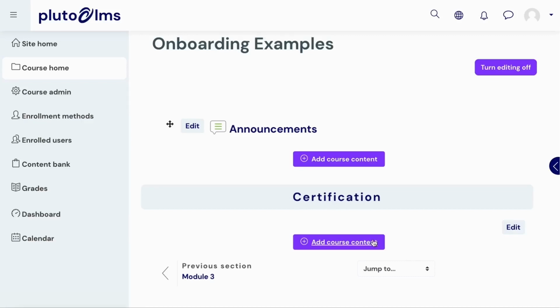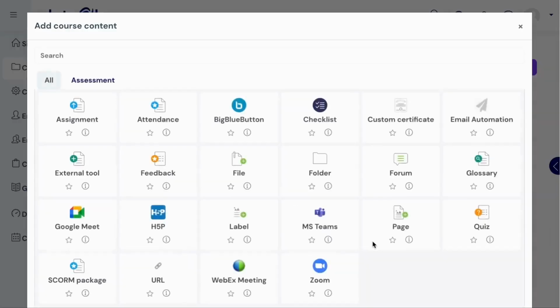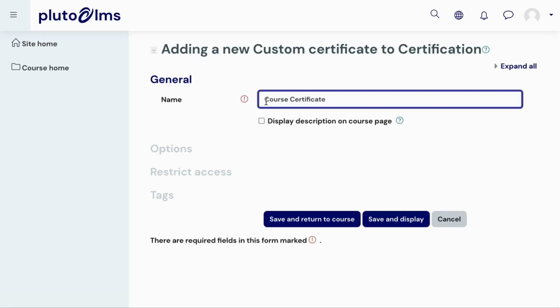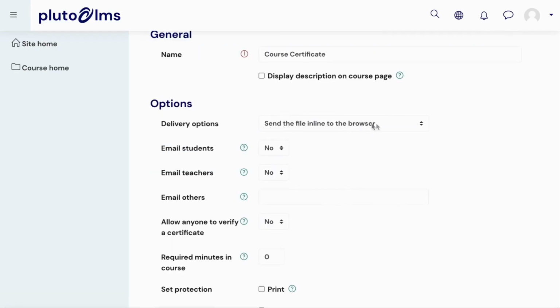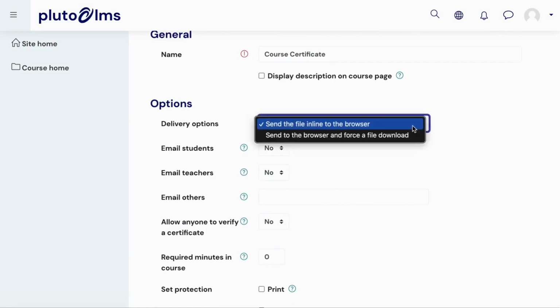A certification module can be added at the end of a course. This is where you can then create a course certificate by selecting the custom certificate from the content picker. You can then give your certificate a name. In the Options section, you can specify whether the certificate, when accessed, should be opened in the same browser tab or force downloaded.